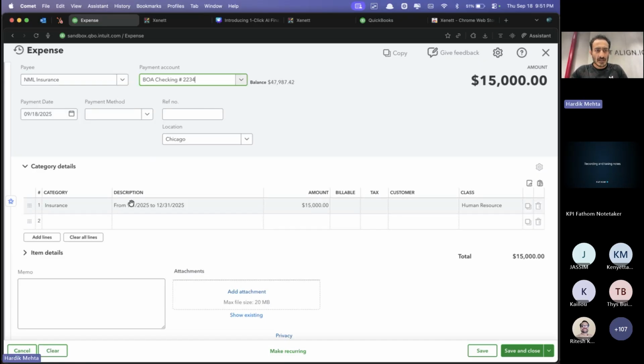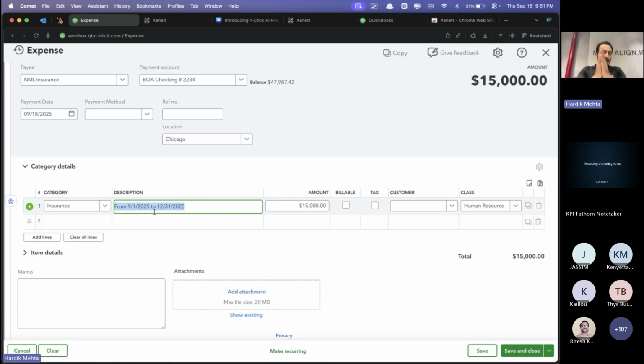Let's say I'm paying insurance here. I'm putting the period from this date to this date, and I'm defining the amount. Let's call it $20,000. What I'm doing right now is recording this payment on September 18 to the insurance expense account, and defining here what period it is.